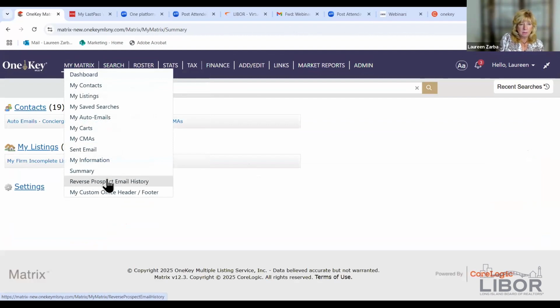Reverse prospect email history. So you're going to see reverse prospecting in here. And what does that mean? It means, and I wrote it down so I don't forget, it's a feature that allows the listing agent to see a list of buyer agents who have received their listing through auto email. So in other words, if you have listings, it will contact you with the other agent, the buyer's agent, because your listing came up in their auto email. Isn't that amazing? So that you can find out who might be interested in your listing.